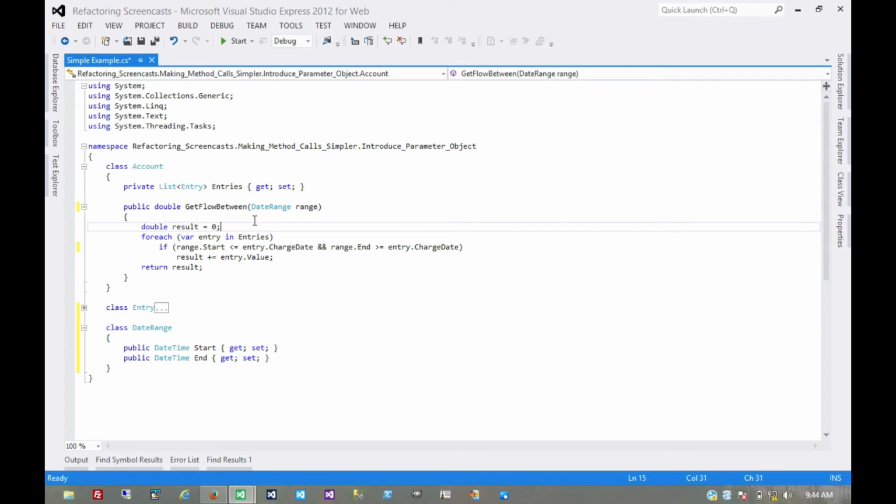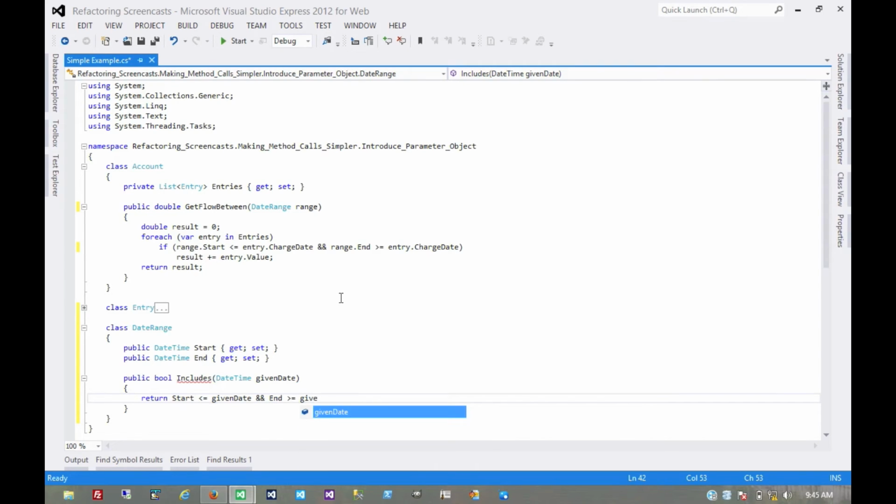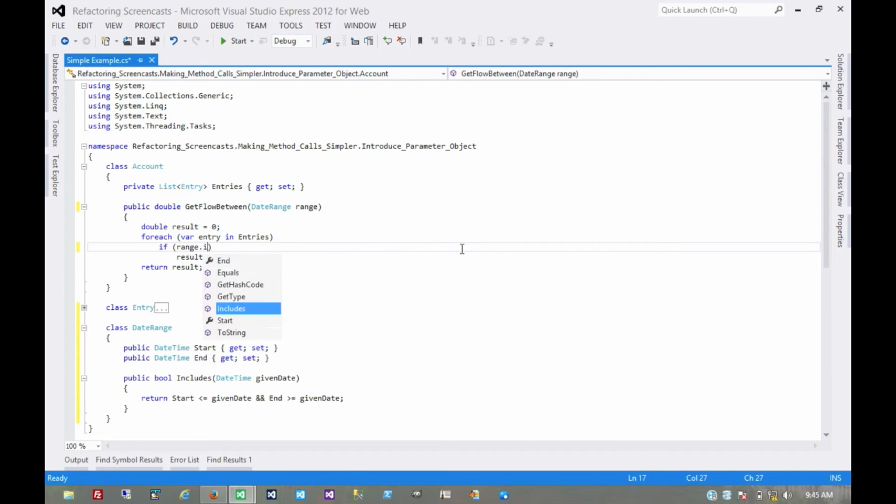And just as with preserve whole object, what this is essentially showing us, much more obviously at this point, is that we have a calculation here that can really go on the range itself. So let's do that. We'll call it includes again. And we just need to know if start is less than or equal to the given date and end is greater than or equal to the given date. So then here we can say if range includes the charge date on the entry.